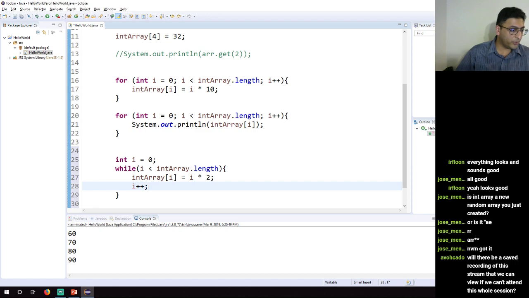We have another question saying, will there be a saved recording of this stream? There will be a saved recording as long as people are attending the stream itself. If everyone leaves and I'm just talking to myself for about an hour or so, then there wouldn't be a saved recording, and there wouldn't be any future streams either. This is meant to be a live session with discussion back and forth.